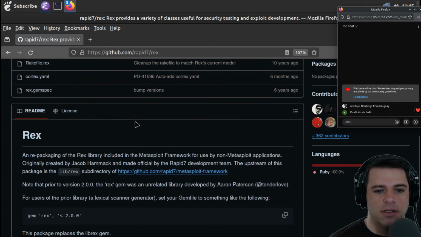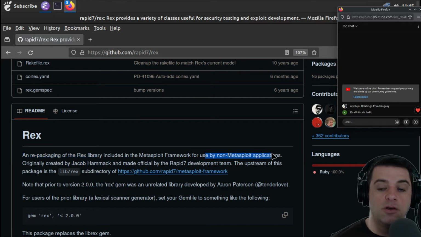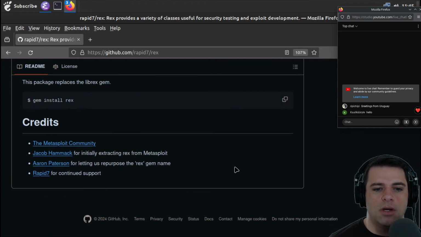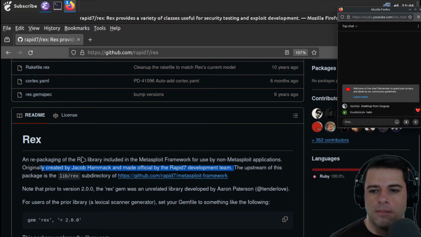It's been archived. It is a repackaging of the Rex library included in Metasploit framework used by non-Metasploit applications. Originally created by Jacob Hammock and made official by the Rapid 7 development team. Okay. But what is it?